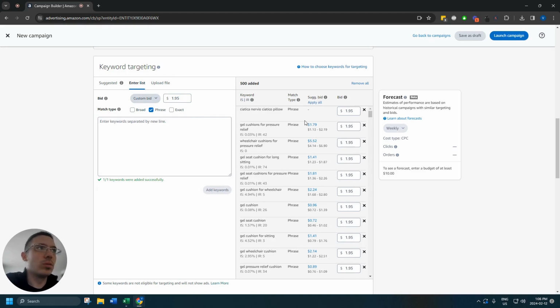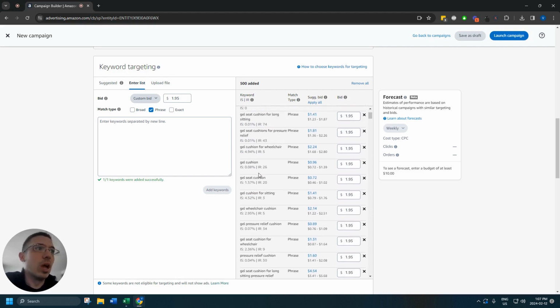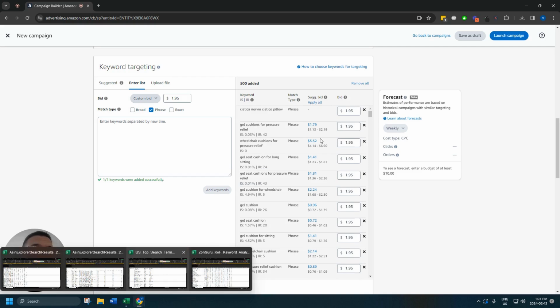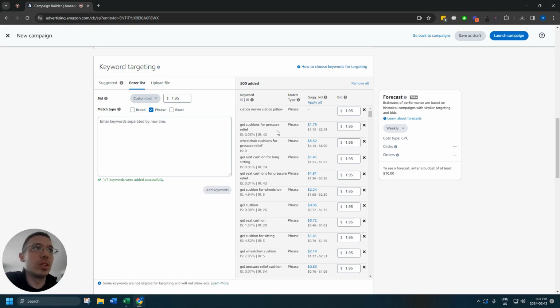And yeah, now it comes time to start looking through these keywords and seeing, okay, does this make sense for the product that we're selling? IS here means that if you're already running ads, this will show your impression share. So this is your impression share for this product for gel cushions for pressure relief: 0.3%, 0.01%, 4.94%, 4.52%. So let's get started removing keywords that might not make sense. You can also do that in the Excel file, but for the purpose of this video, I'm just going to do it in here.